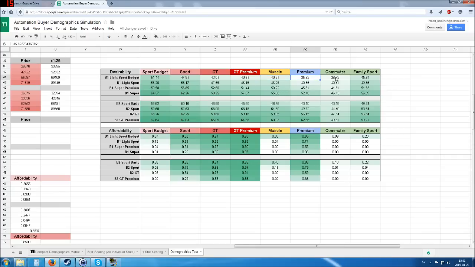Same thing goes for the commuter category. They are really no commuter cars, and while they are kind of nice, the big one here, the GT Premium version of brand 2, almost gets a score of 50 in desirability, but no one can afford it. So that question solves itself basically.